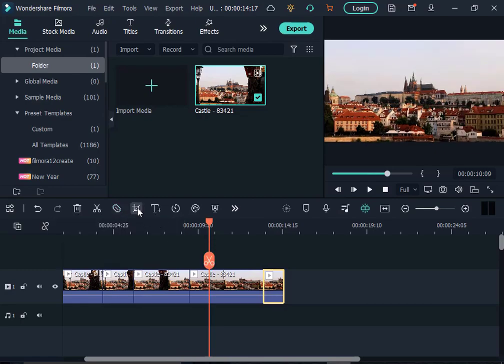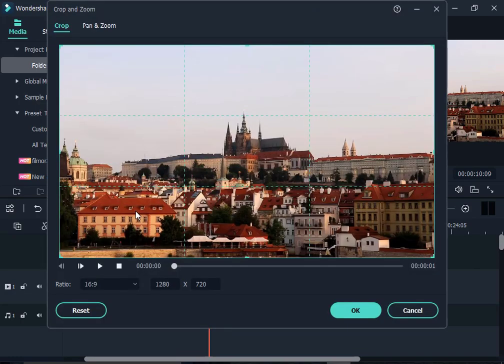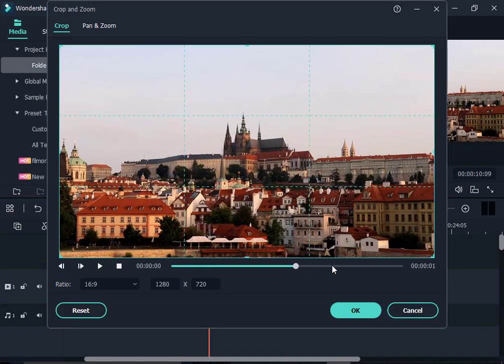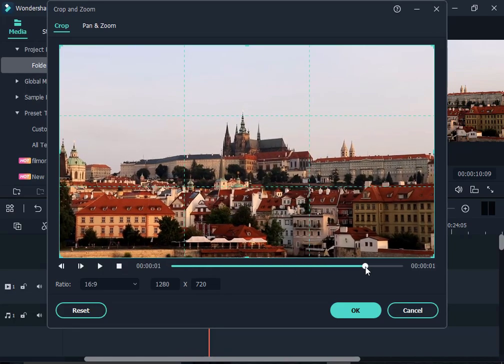So it is the crop option. If you want to crop a picture, you click here and you crop your picture from here. You use the zoom option from here, right?